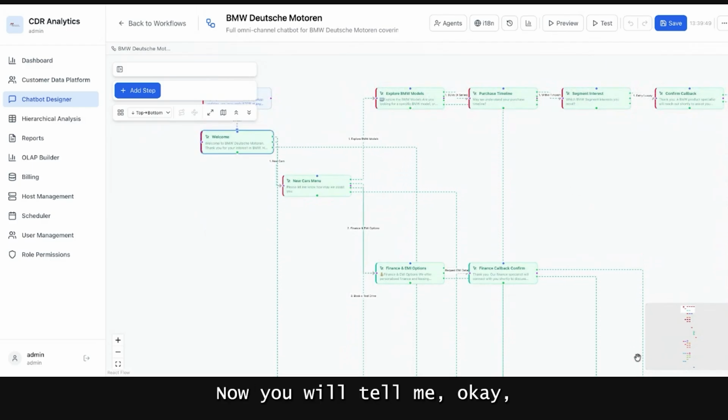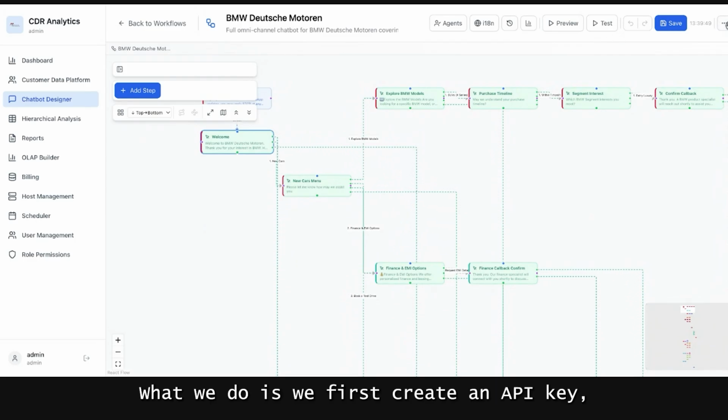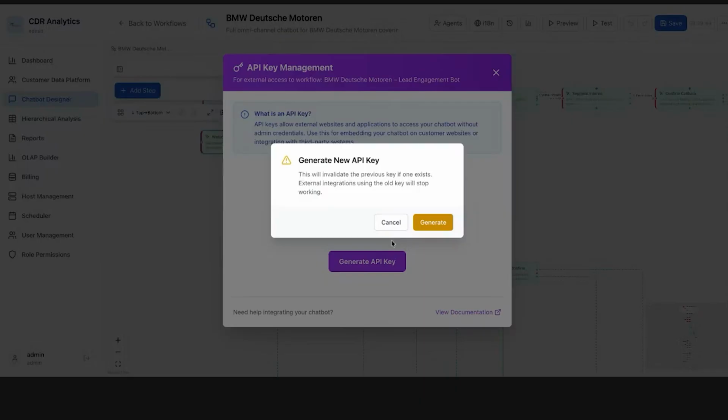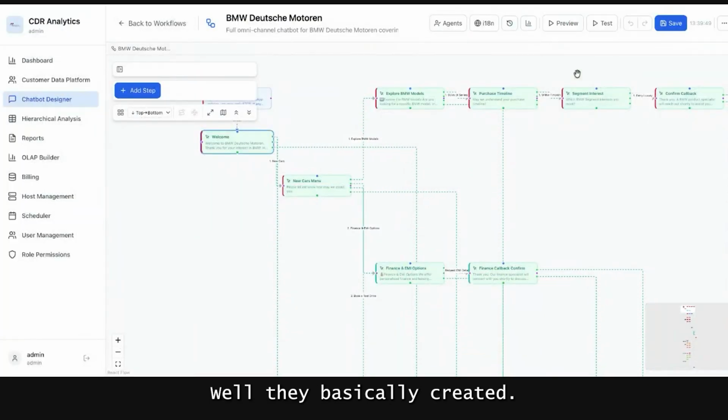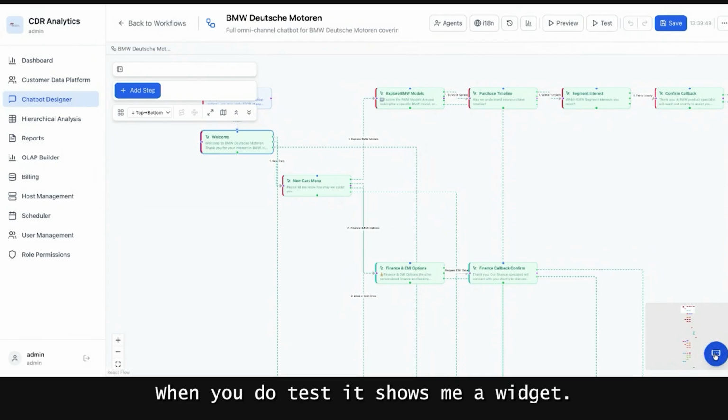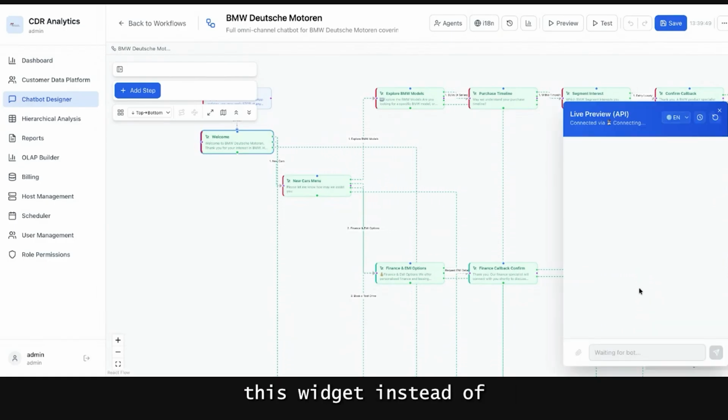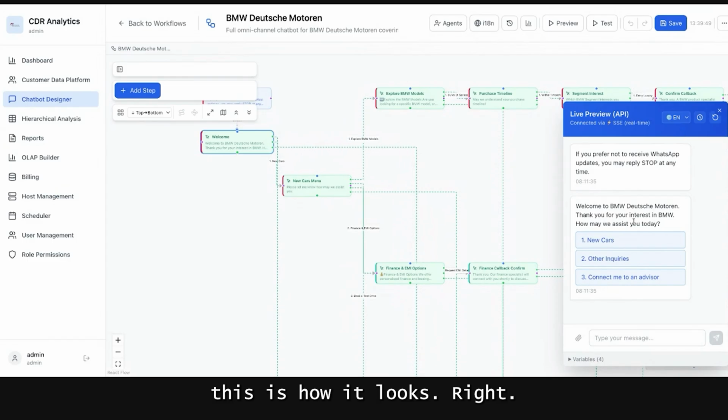Now you will tell me, if I want to integrate it into a website, what do we do? We first create an API key, generate. Okay, great, now the API is created. I did a preview in the earlier session, now I'll do a test. When you do the test, it shows me a widget. This widget's code can be given to any developer or website integrator, and they can integrate it into their site. This is how it looks, right?